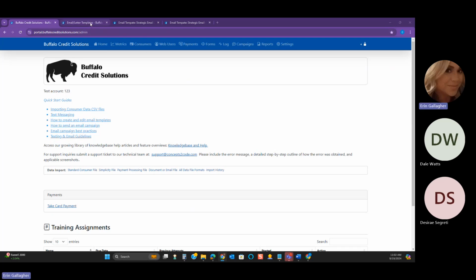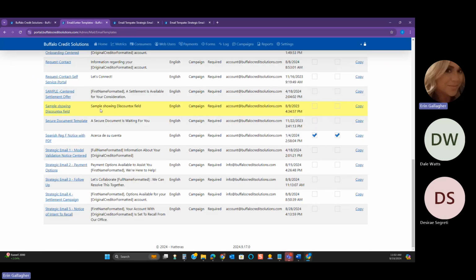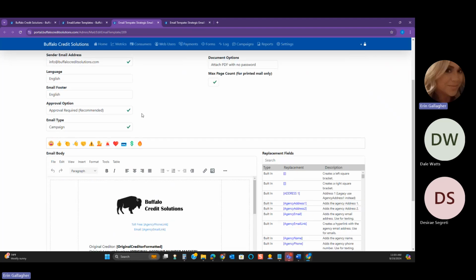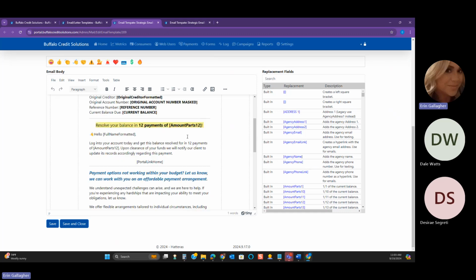So my first step is going to be, I'm going to look at my email templates that are available. So down here, I have strategic email templates. I have subjects in them, but for the purposes of today's webinar, we're going to create email subject lines together. So the template that I have is a strategic email 2, and it's payment options. So inside the body of this template, I'm offering the balance to the customer in 12 payments. So I want the customer to log in today and get their balance resolved in 12 payments.